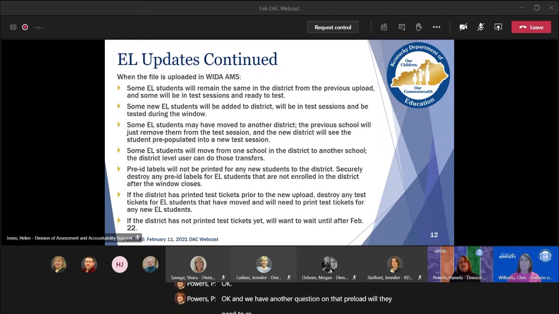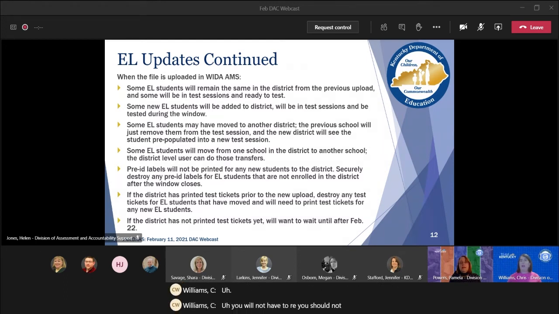Will they need to re-enter accommodations if they've already entered? You should not have to do anything if the student stayed the same. If you've got new students, of course, you're going to have to. The only way they would have accommodations is if they have an IEP or 504. If they have a PSP, you do not get any accommodations on Access. It's only for students who have an IEP or 504. If you've got any new students to your district who have an IEP or 504, you would need to add those. Otherwise, everything else should remain the same for those students who are still in your district, with this new upload.